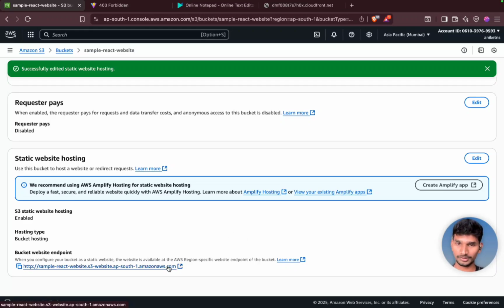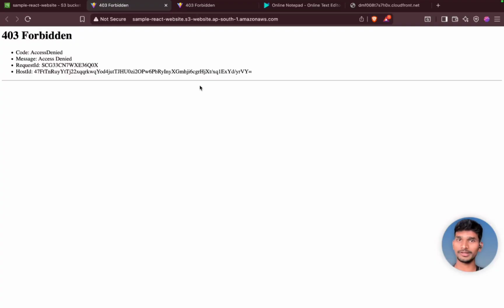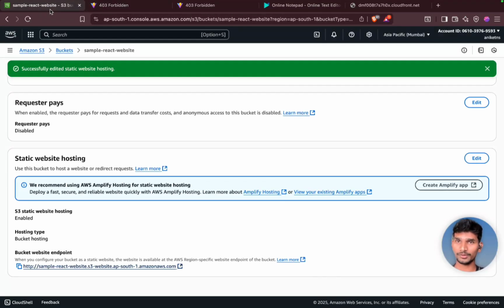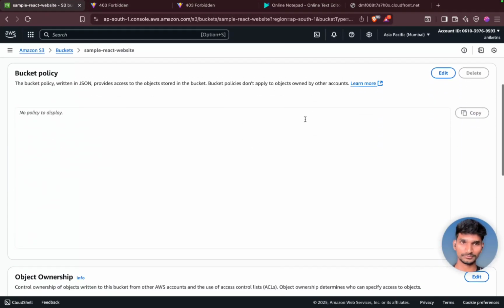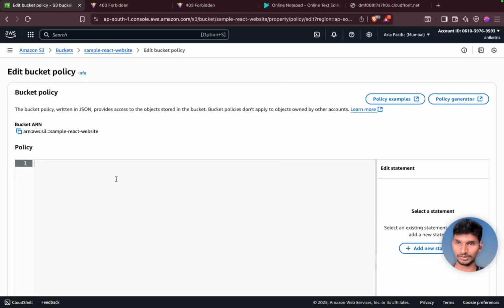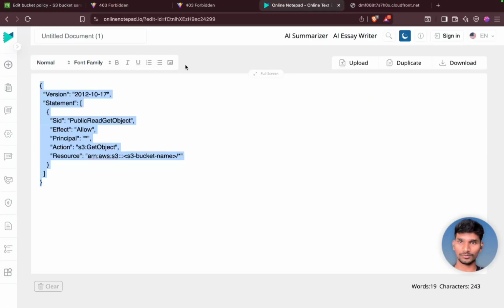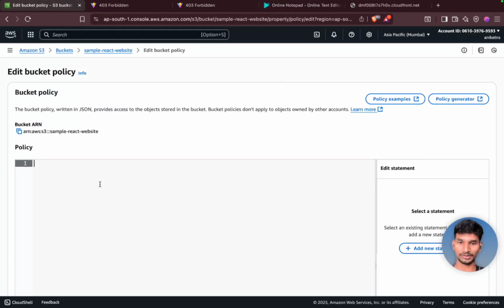So when we click on this, we'll be redirected to this page saying 403 forbidden. Even if we have kept our S3 bucket public, it says we don't have access to this S3 bucket. So we'll have to give this S3 bucket a policy to make it public. Click on edit, and here I have one policy that you need to attach to your S3 bucket. I'll also paste this in the description so you can use it too.